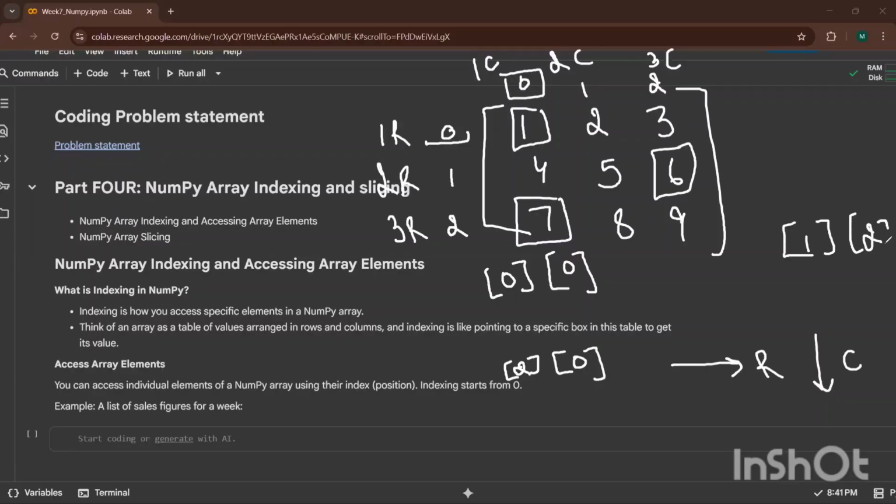Now, let me just ask you guys one question. The name of this array is A. Now, if I want A[1][1], what will be the answer? Yes, the answer will be 5. First row, first column. Everyone is clear with this part now?